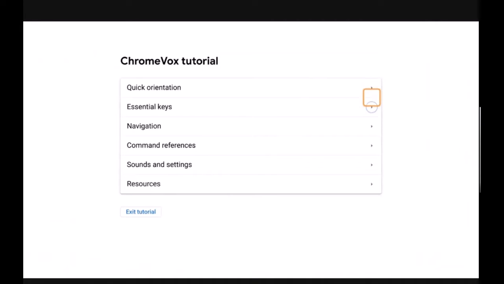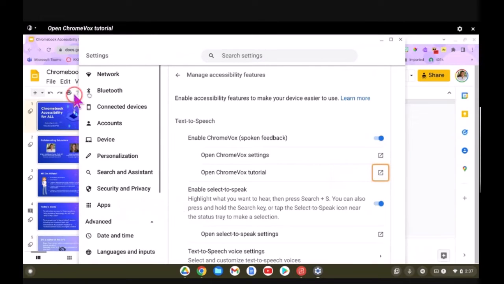Quick orientation. Essential keys. Navigation. Link. I'm using Press search plus space to activate. I'm using my tab key to navigate that, but I can also use the mouse. But somebody who is blind or visually impaired would be using the keyboard navigation. Open Chromebox tutorial. Link. Settings.